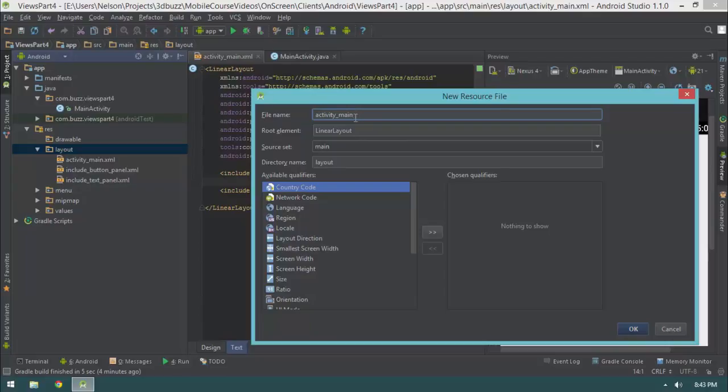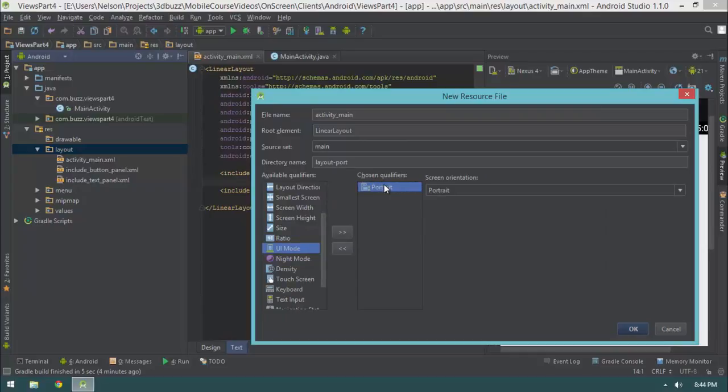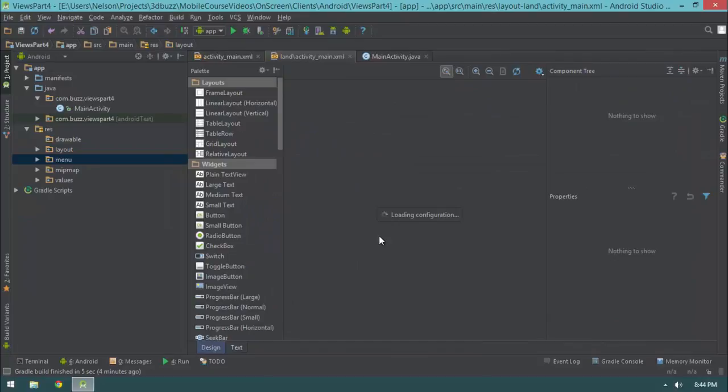Then I'm going to give it a qualifier. Down here on available qualifiers, I'm going to select orientation. Then I'm going to click this little right arrow button, and under chosen qualifiers, I now have my orientation, and I'm going to change the screen orientation to landscape. Notice what's interesting right here, the directory name. Notice how it changed. It's no longer going to stuff it in the layout directory, it's now going to stuff it in the layout-land directory, which means these files will be loaded when we're in landscape. So let's go ahead and hit OK.